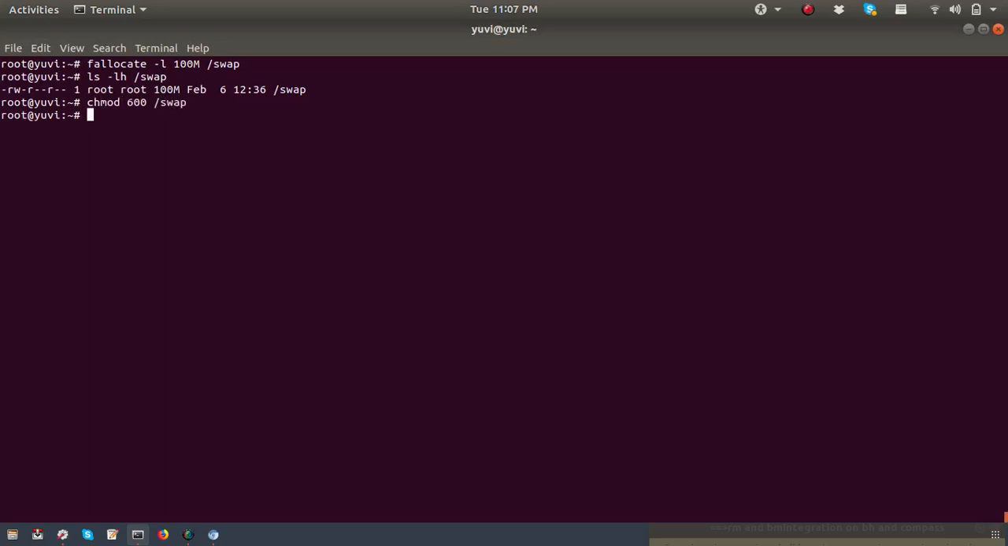So I have changed this permission, and now what you have to do after this is format this file as swap. Use this command mkswap and the name of the file. So I have formatted this, and now what we have to do is swapon and the name of the file.